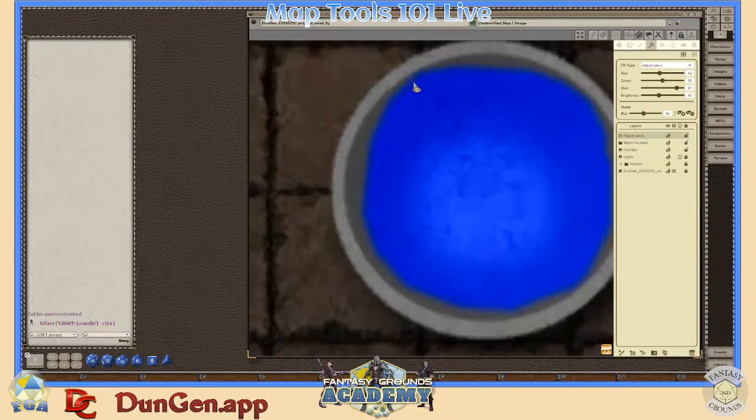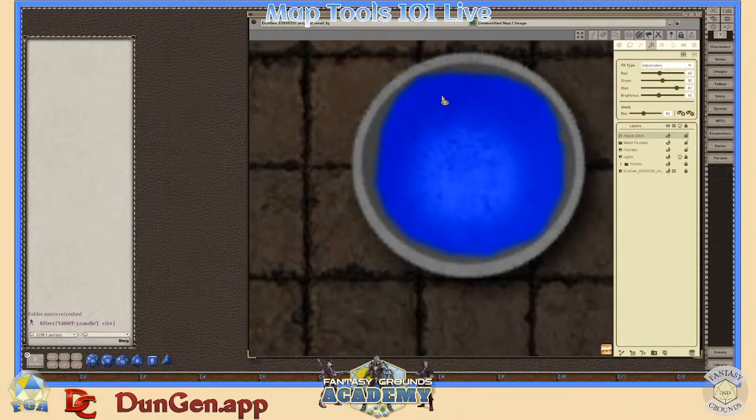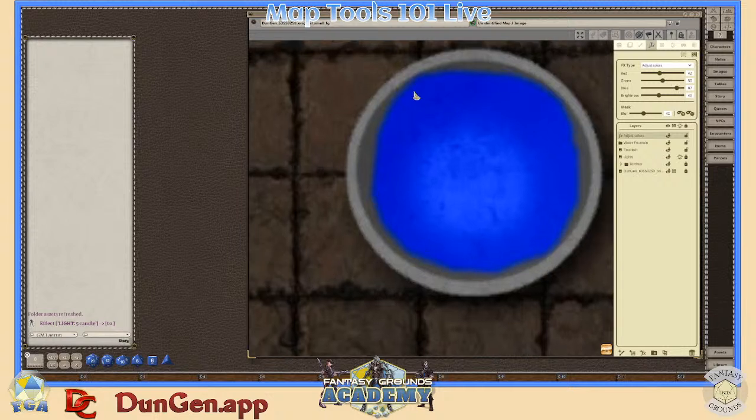What I'm trying to do is avoid this. I don't want it right on the very edge. So if I wanted to fix that, I can go back to hide area, and I can just hide the area that I don't want to show through. And then if you have to, you can go back and fix this mess that I made.